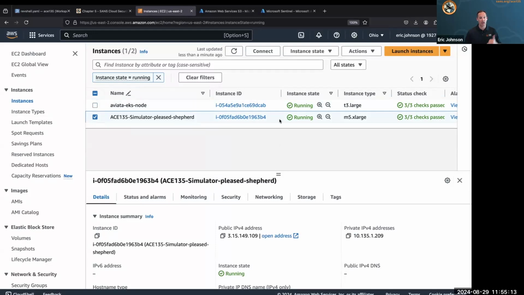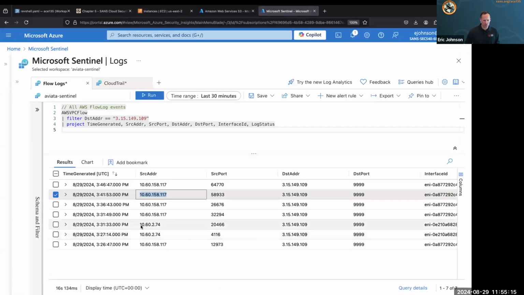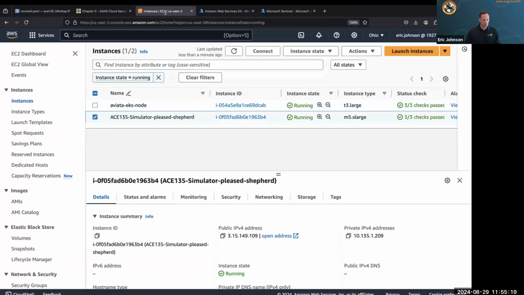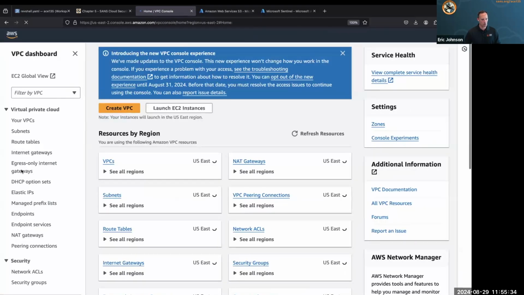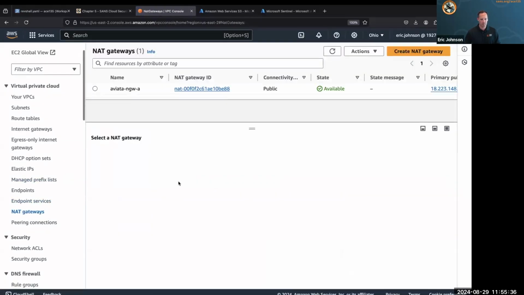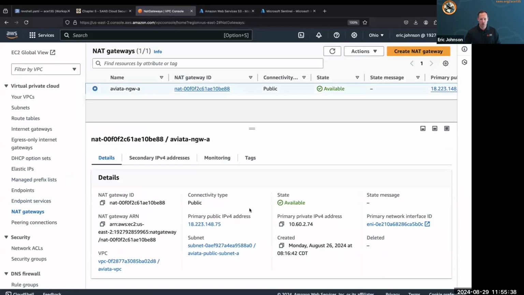So that was one of the IPs. If you take a look at the other one, it's a 10.6.274. That's actual traffic leaving the cluster and the private VPC, and it's going out over the internet. If you go to the VPC service and take a look at the NAT gateways here, you can see that that's the private IP address of the NAT gateway.